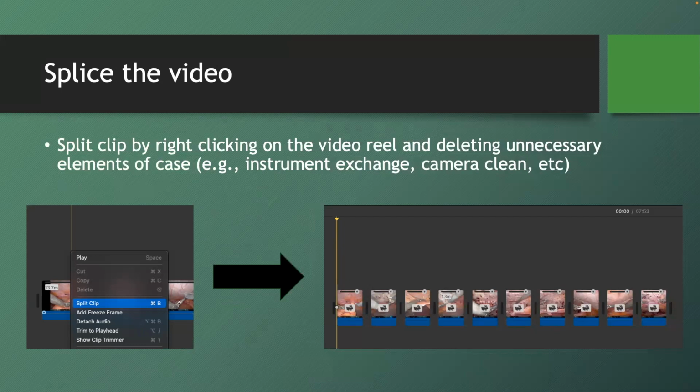When you do so, you go to the lower portion of the screen, you right click on the frame that you want to cut out, you'll split the clip, and then I'll split it multiple times and cut out the extra elements and just delete them. So then you'll have at the end maybe something like this.